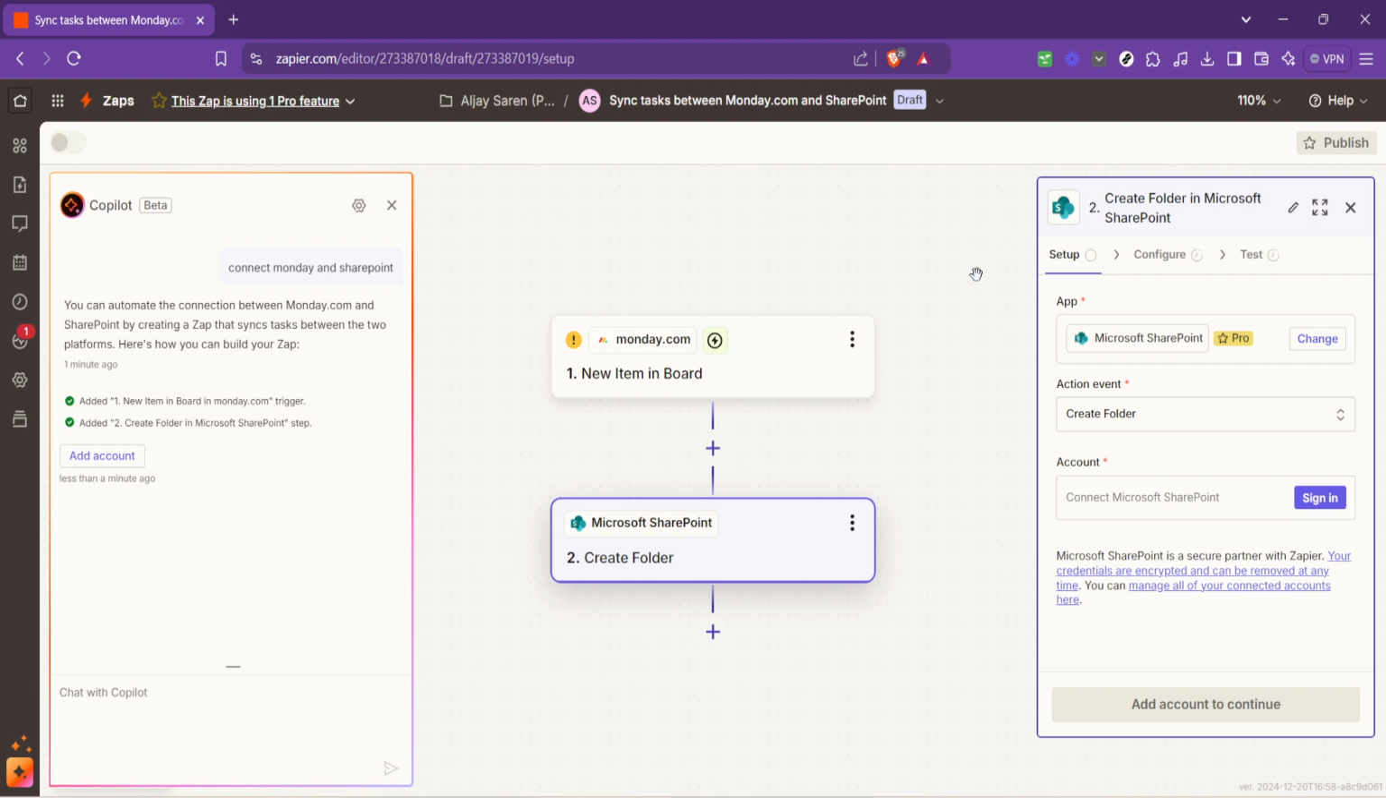That's a wrap for today's tutorial on integrating Monday.com with SharePoint using Zapier. With this setup, you're well on your way to boosting productivity by automating repetitive tasks between these two powerful platforms.